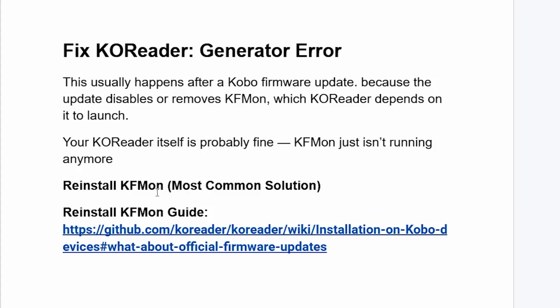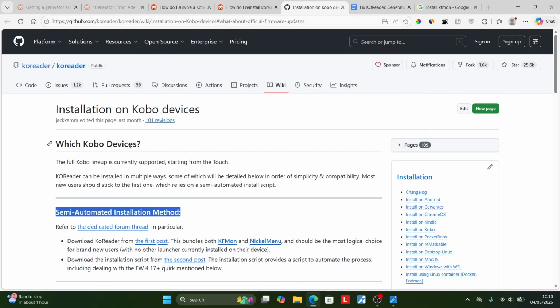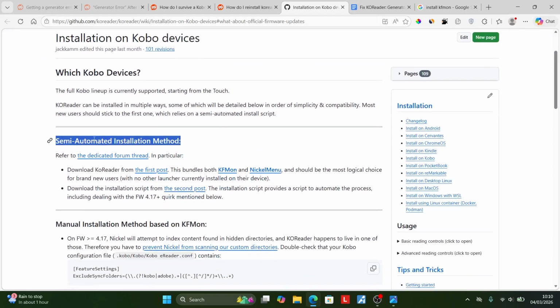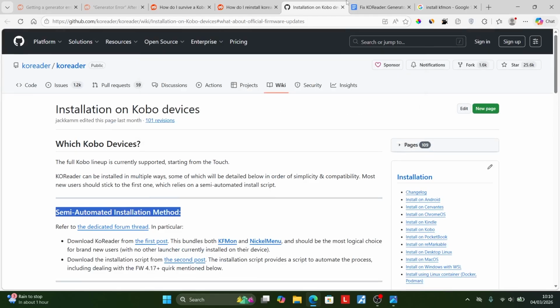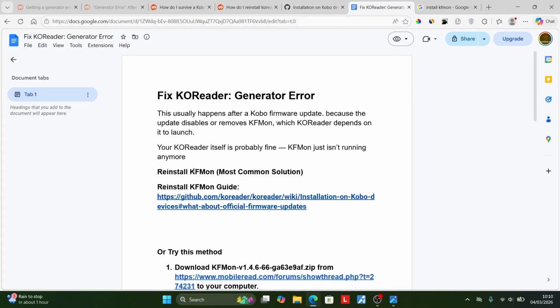Now the reinstall kfmon guide can be found on this GitHub page. I'll put the link in the description of this video. As they say here, KOReader can be installed in multiple ways, some of which will be detailed below in order of simplicity and compatibility. Most users should stick to the first one, which relies on a semi-automated install script, which is this one. This link will be available in the description of this video. This will help you reinstall kfmon.